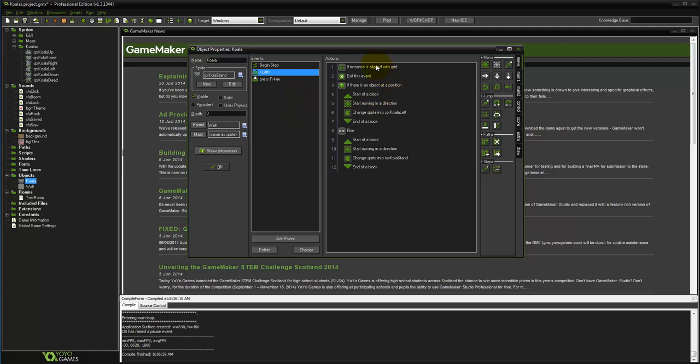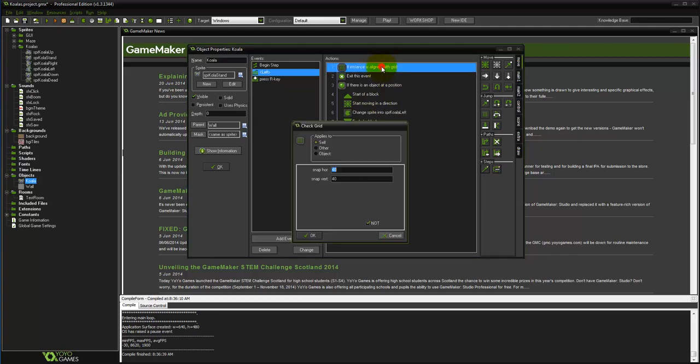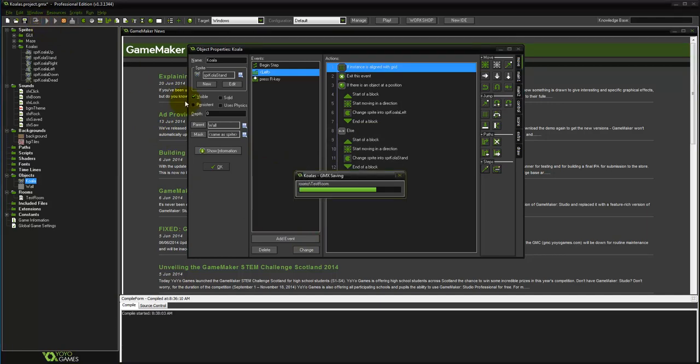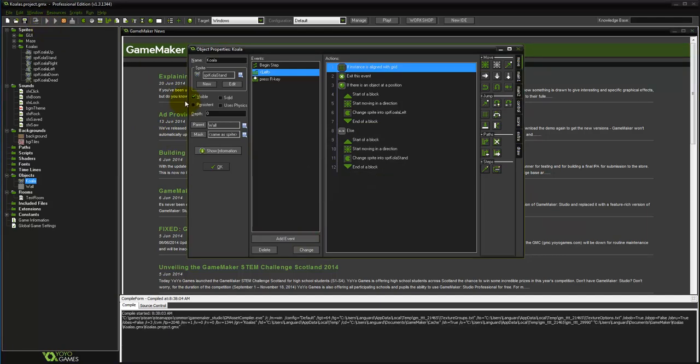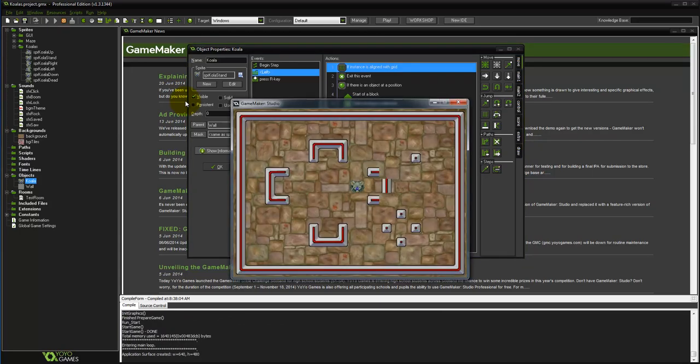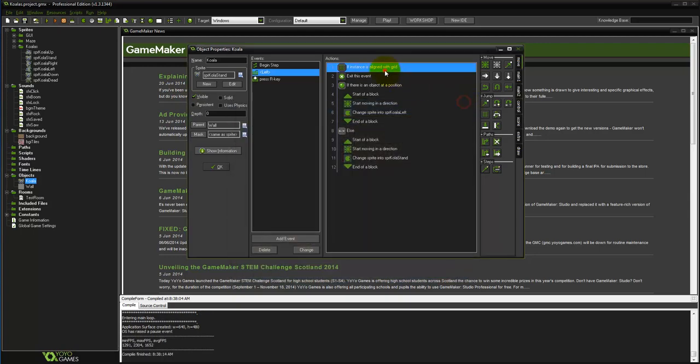Speaking of mistakes, probably the most common mistake is to forget to check the not on your check grid. If you don't have that checked, the koala will not move, because you are aligned to the grid, so therefore you will immediately exit the event. You can see the koala's not budging.